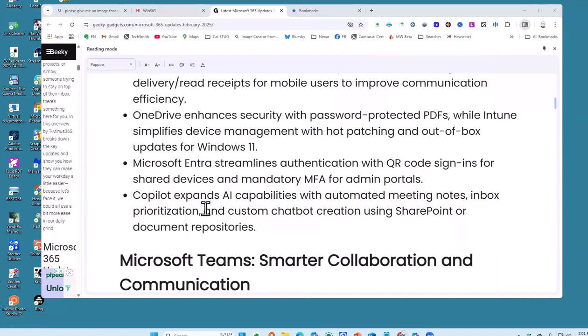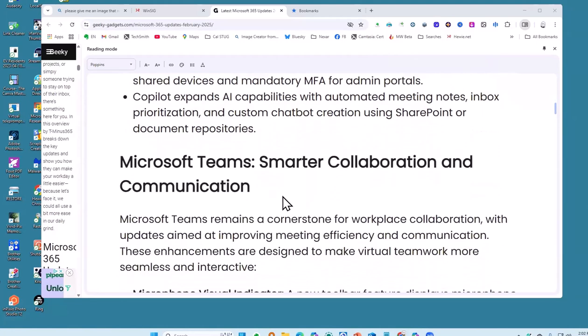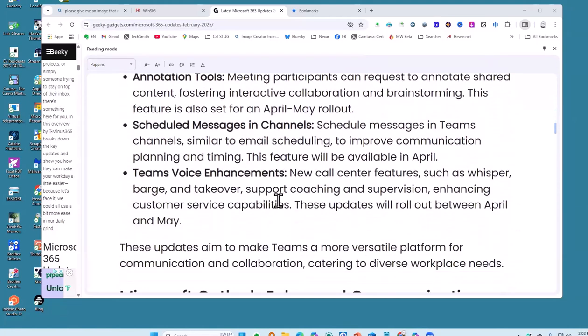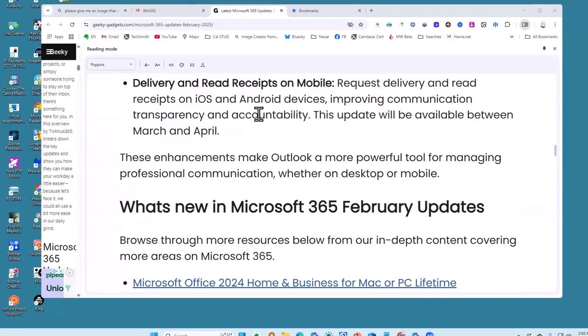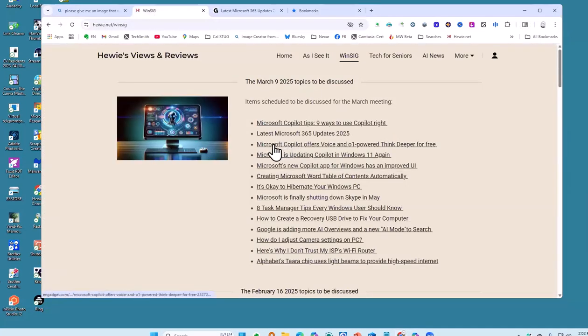Copilot expands all capabilities with automated meeting notes, inbox prioritization, and custom chatbot creations, including SharePoint for document repositories. So these are all the new things, and if there's something there you want to learn more about, you just scroll down and read it. So let's come back here to WinSIG. Microsoft Copilot offers voice and O1 powered Think Deeper for free.